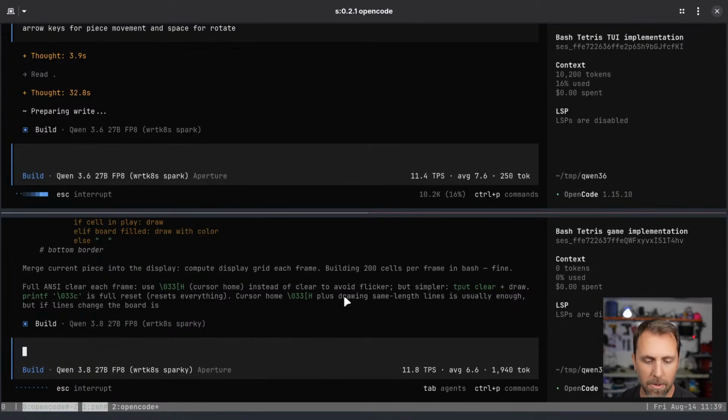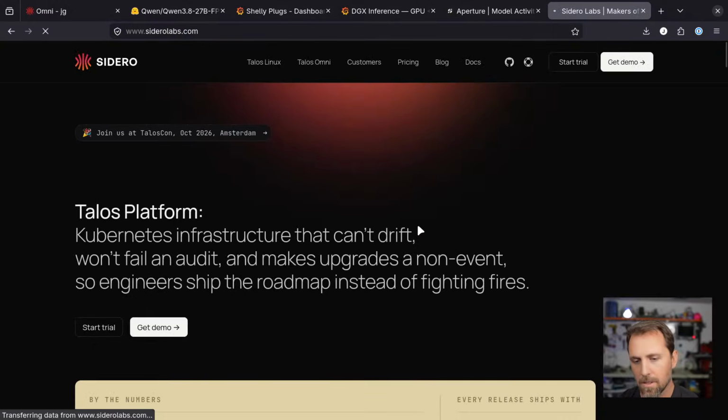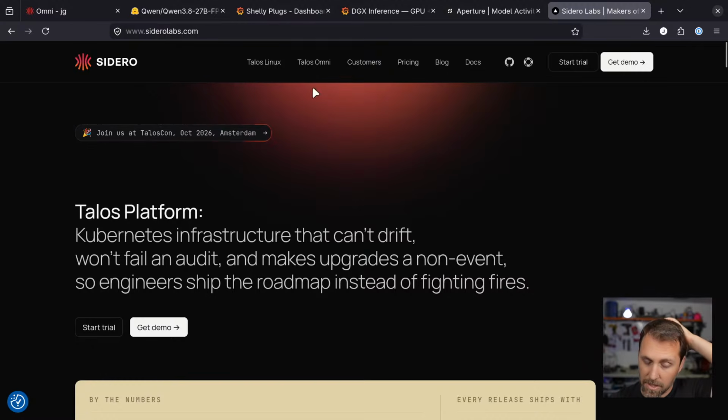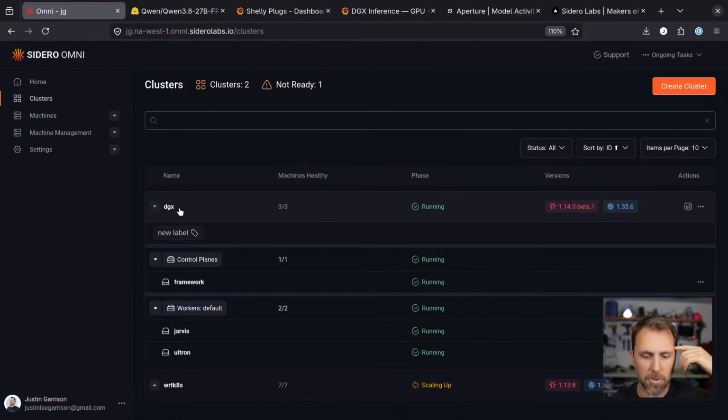What do I do for work? I work at Sidero Labs. I work on Talos Linux, and I'm actually running Talos on the Sparks. I know Kubernetes very well. So what are you scaling up for?